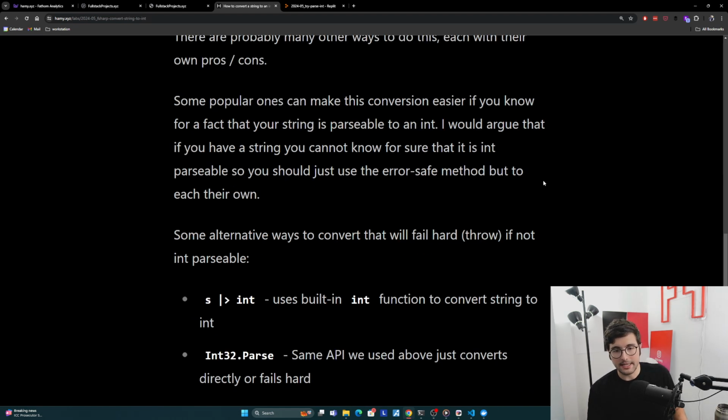Some common ones here are just to take your string and pipe it into the int function. This will just try to convert it directly. And then basically on Int32 and all these numbers, there's a Parse method. So not TryParse, but just Parse. It is basically the same thing, but if it fails, it throws. But again, I don't like these. I think you can't know for sure that a string is actually the thing you want, and so you might as well just handle it.